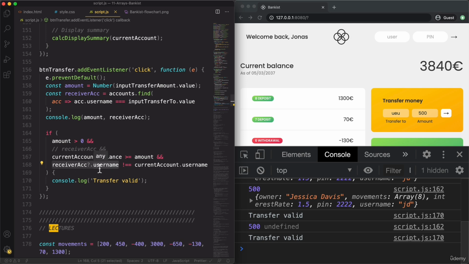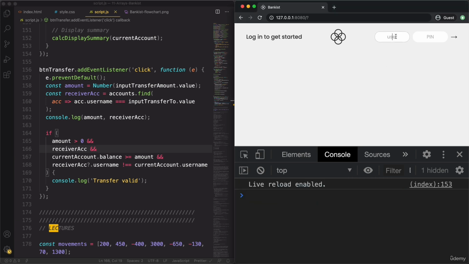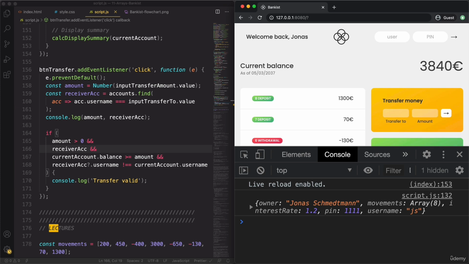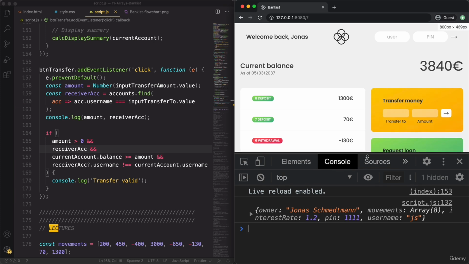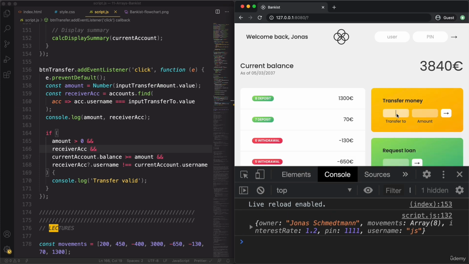Because all that we are asking here is for this to be different than the current account dot username. And so JS is of course different than undefined, and therefore this is still true. And so in fact, we need to do this as well. So let's try this again. And so you see, of course, bugs like this can happen all the time, and so we find them, we fix them, and we move on.